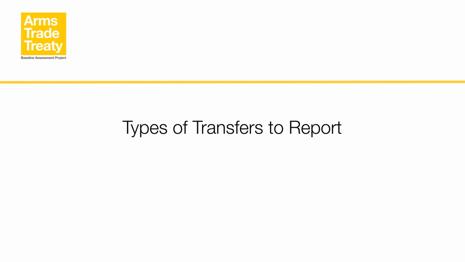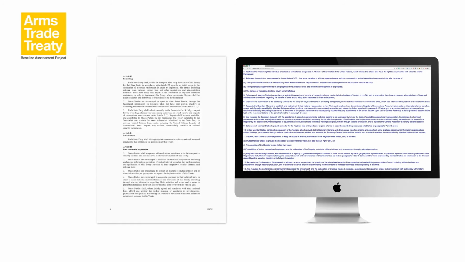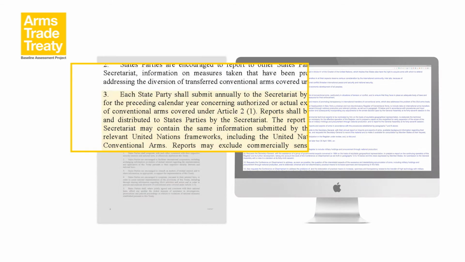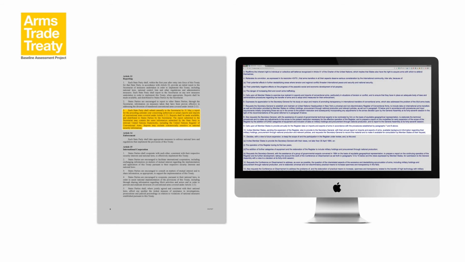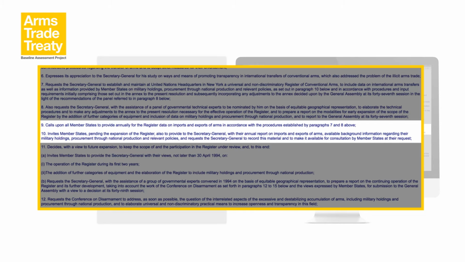Types of transfers to report. The Arms Trade Treaty requires states parties to report on authorizations and/or actual exports and imports of conventional arms covered under Article 2, paragraph 1. Similarly, United Nations Resolution 46/36L calls on UN member states to provide annually information on the number of items in 7 categories of conventional arms imported into or exported from their territory in the previous calendar year.